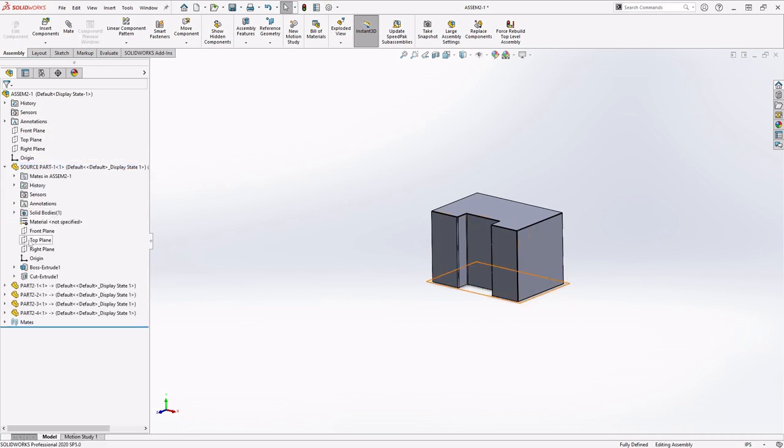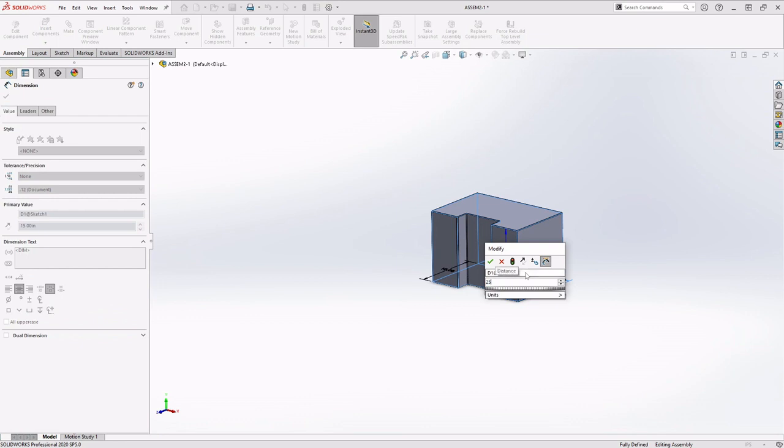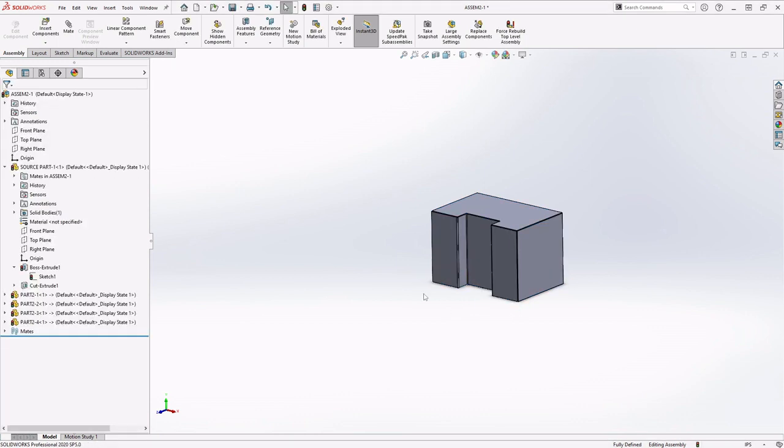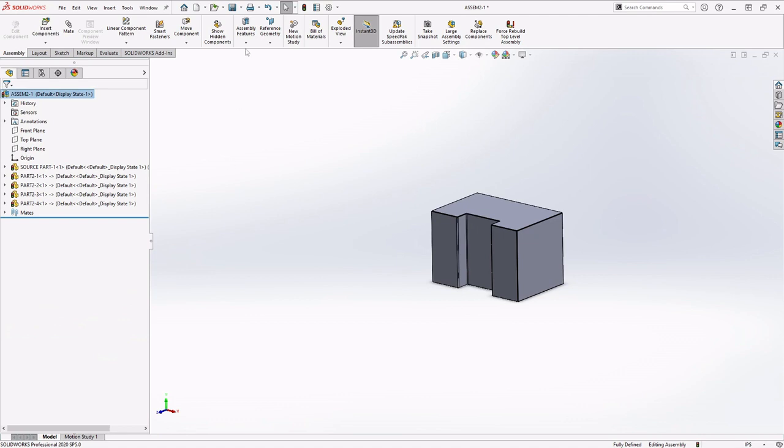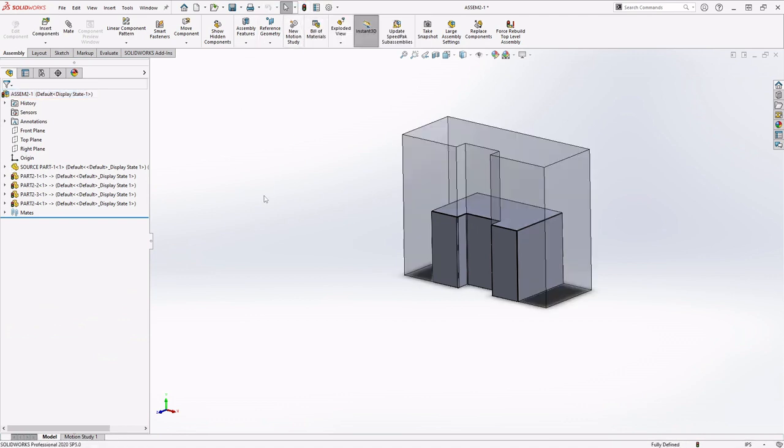So what you can do is you can come in here and let's say we want to make this longer. Let's go to 25. Let's make this taller. Let's make this, let's go 20. Okay, now we've just modified our source part. Let me refresh it.